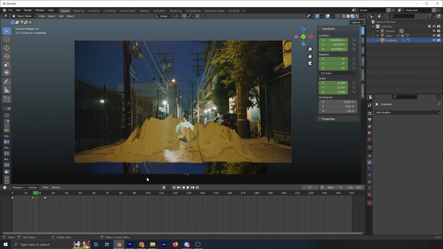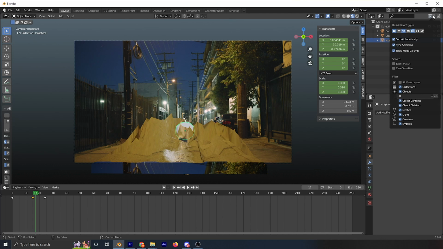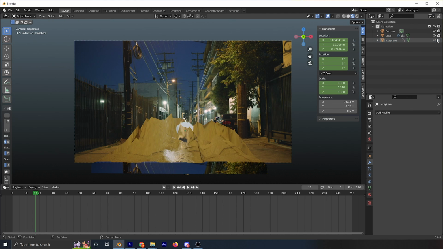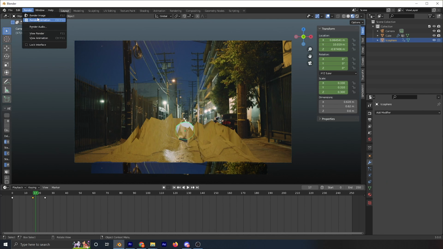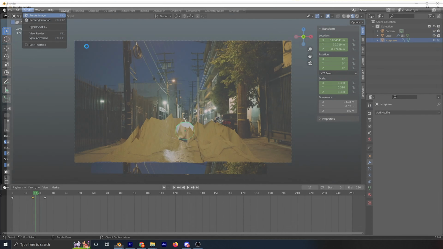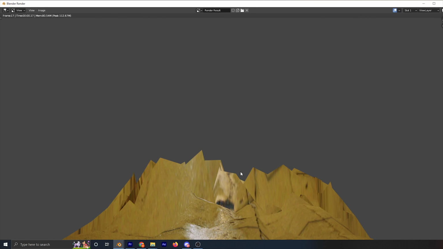So to avoid that, all you have to do is go to the right here in your scene collection and click this little camera button. If you don't have this little camera button, go up here to the filter icon, and then these icons should come up, and make sure the camera is selected. Make sure the camera is deselected for the icosphere. If you render the image now, you can see the icosphere is no longer there.